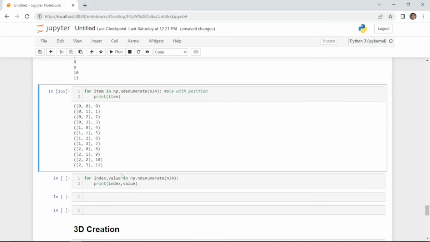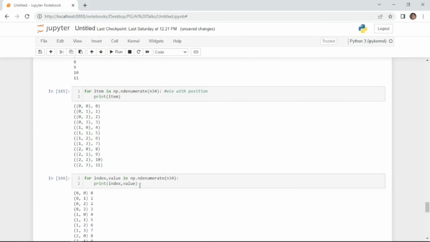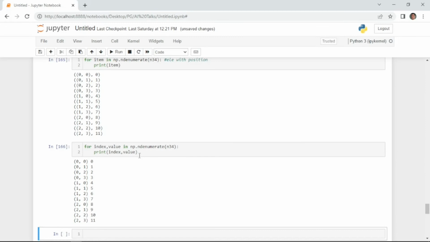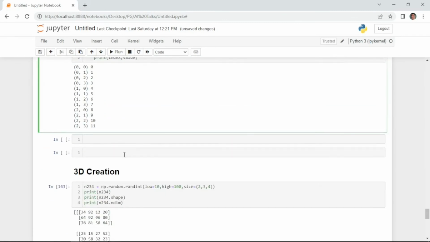And if we want to print in a different format, we have two ways to do that. One, it will return the complete value in a tuple itself, but here we are getting them individually just because we have put this index here, so it will return both index and value separately.